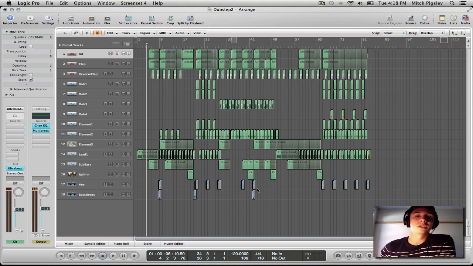So you have to constantly be going back in frozen and unfrozen states, and although this is good for your CPU, this does get pretty annoying pretty quickly. So if you are in the mixing and production stage, be careful with how many tracks you freeze, because that will piss you off. So that is the first tip.